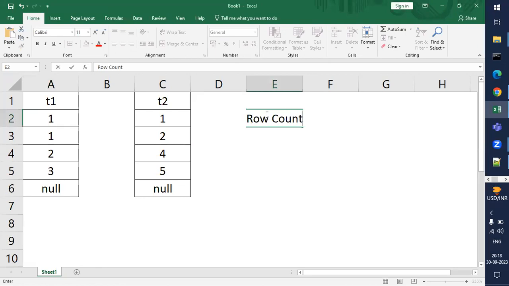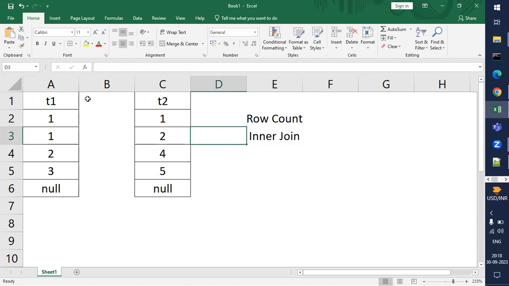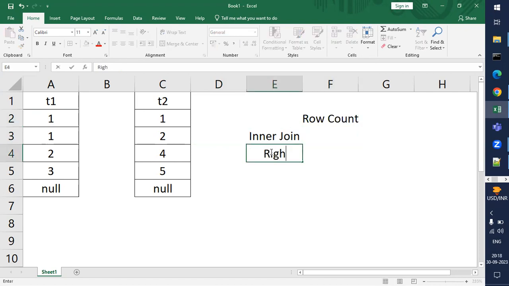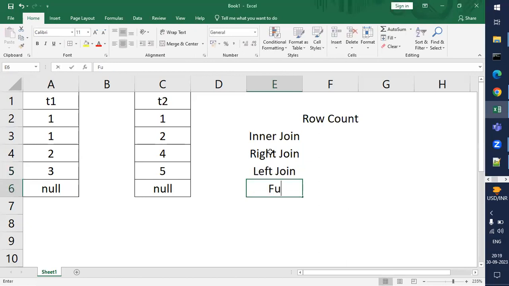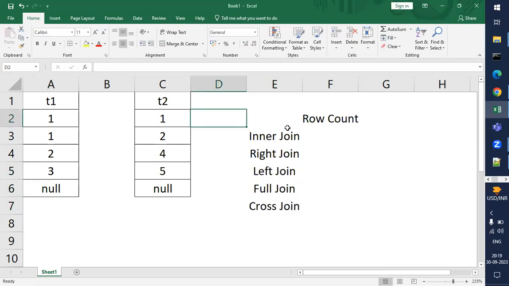So what is the row count of an inner join? If you are doing the inner join for these two tables, what will the row count be? Like that, he will ask you about left join, right join, full join, and cross join also. This is what the interviewer will actually ask you.